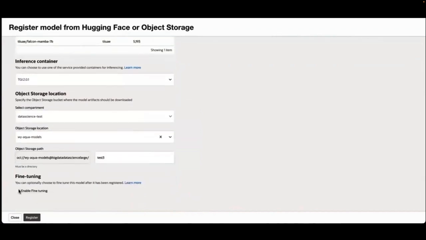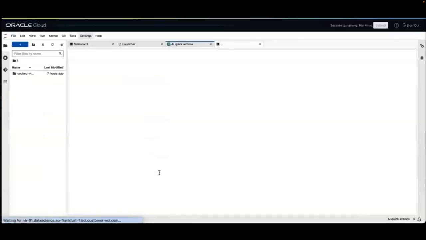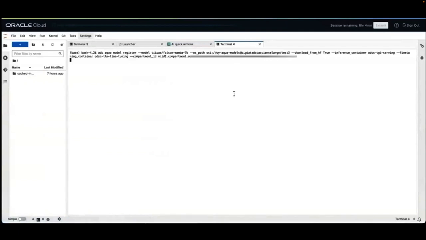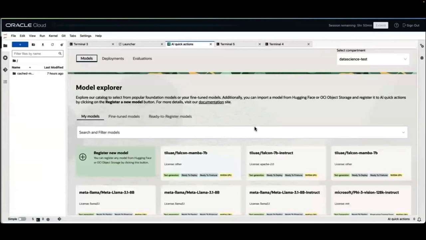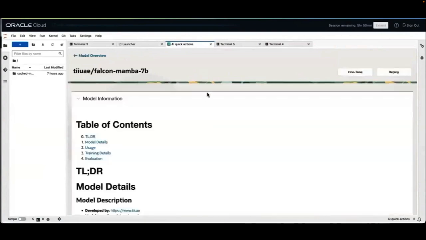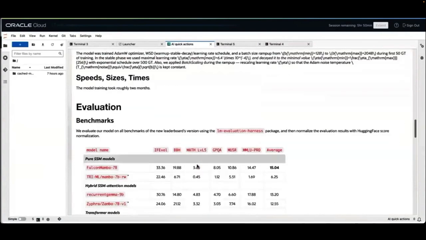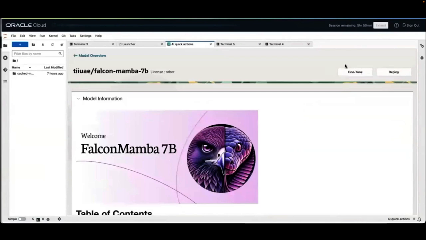I can optionally choose to fine-tune this model after it has been registered. And then I can click register. This process can take a little bit of time. After the model registration is complete, you see your model in My Models in Model Explorer. It'll have its own model card. You can click on it. You get some information about the model, and you can choose to deploy or fine-tune it.